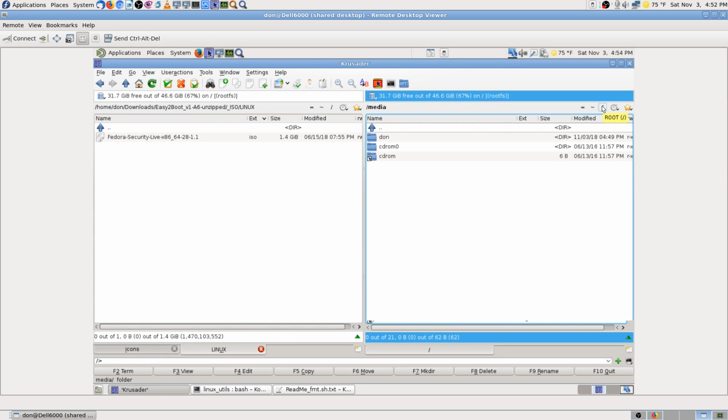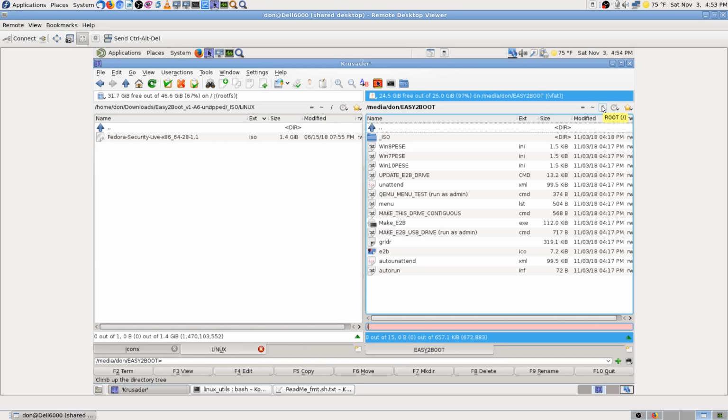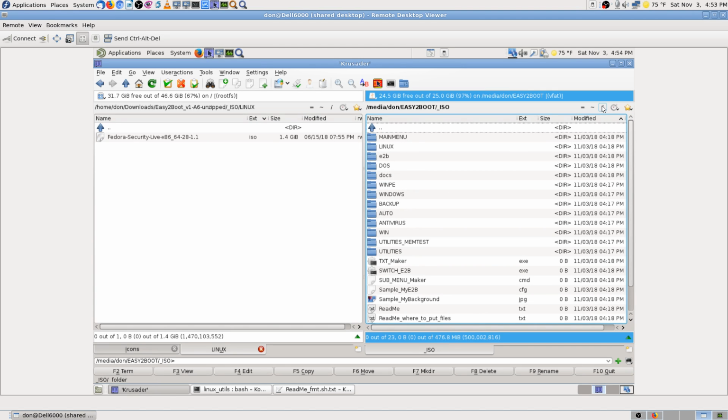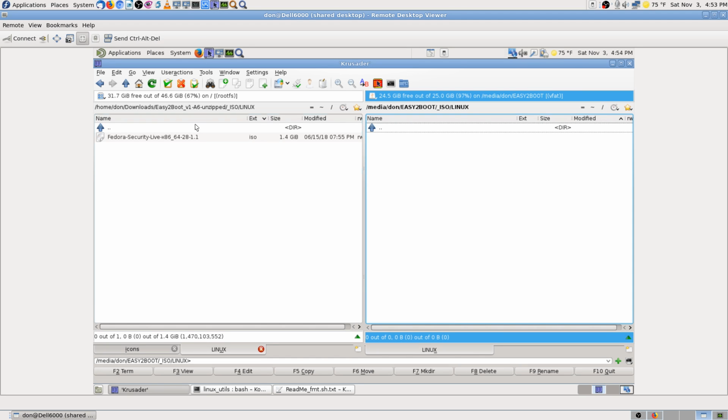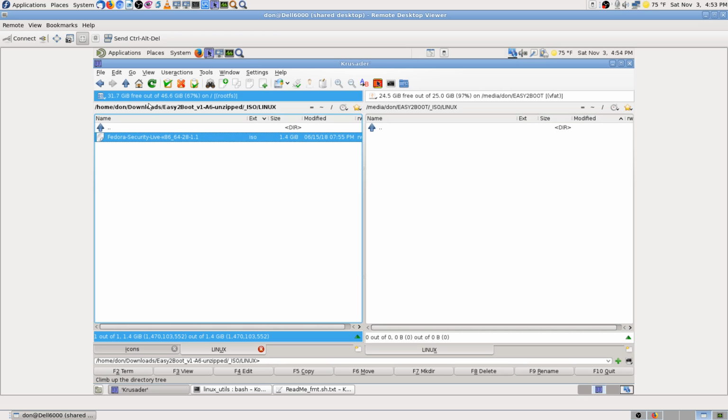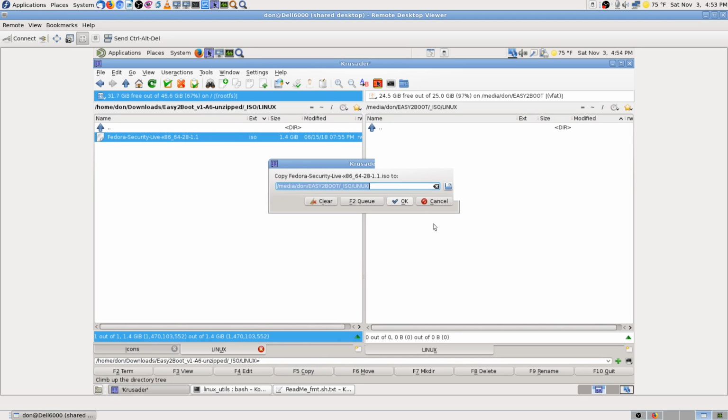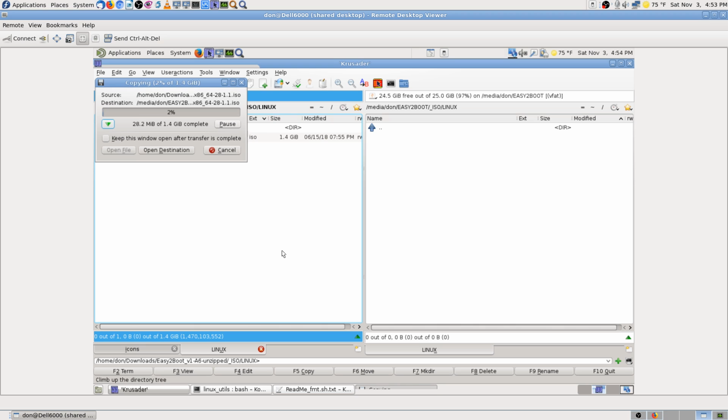Media. On. Easy to boot. ISO. I don't know why they put that underscore there. Makes it so you can't use the keyboard easily to copy. I'll copy it and then probably delete that out of there. I don't think there's any need to leave that on there. I don't normally install the live security. If I was going to install, like if I wanted to use this to burn an installer or something, it wouldn't be live security. It'd be Mate Desktop.